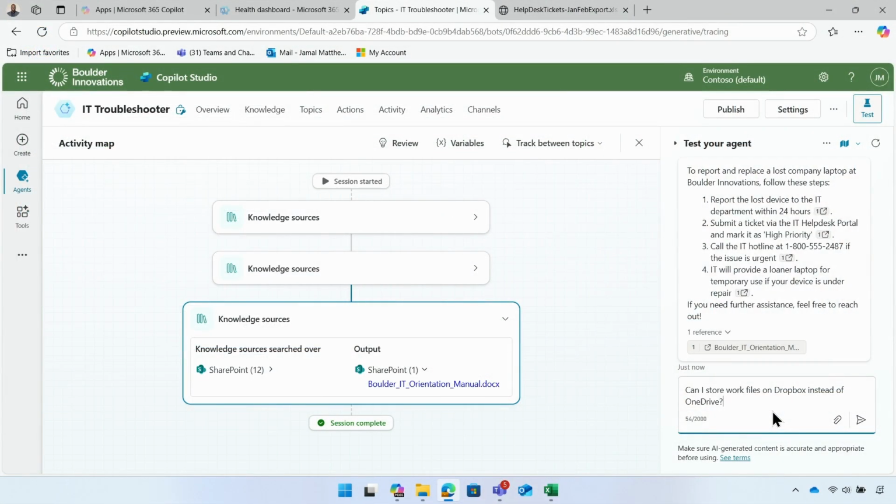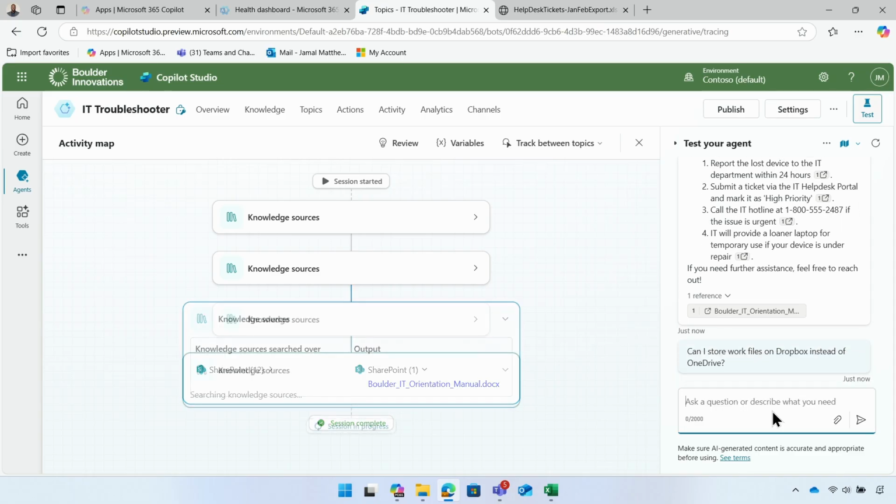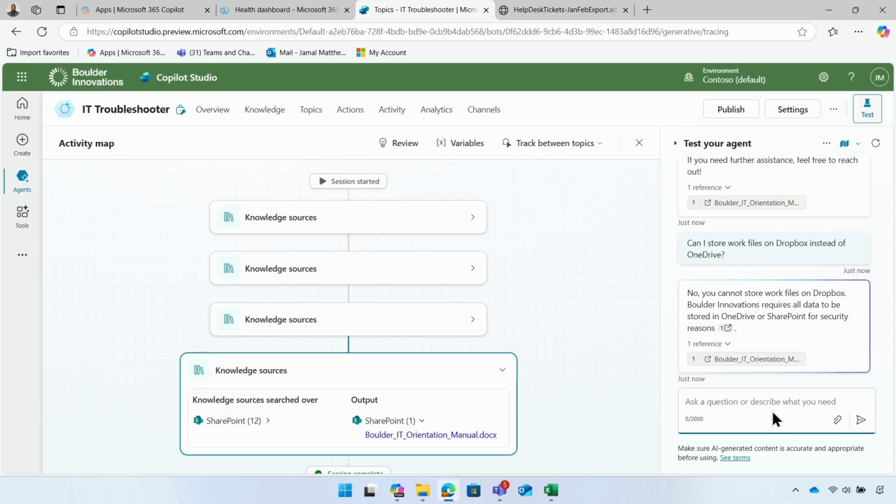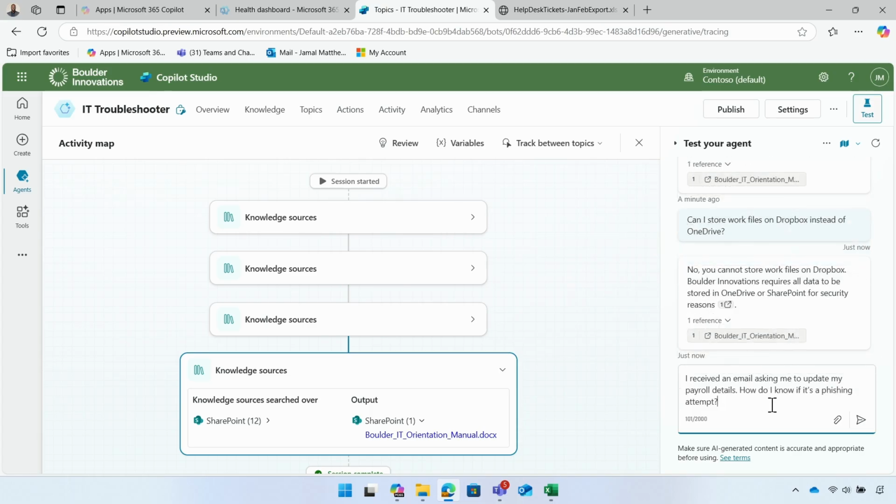Here's another. Can I store work files on Dropbox instead of OneDrive? The answer is simply no. You cannot store work files on Dropbox. Boulder Innovations requires all data to be stored in OneDrive or SharePoint. Okay. Now, how about this one?